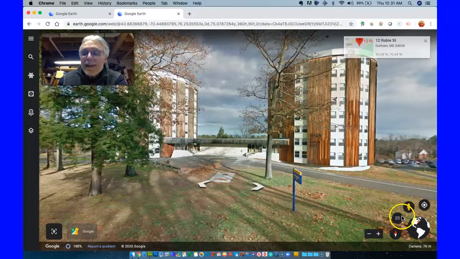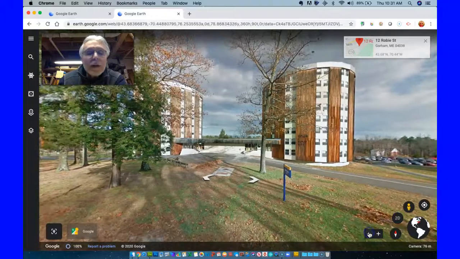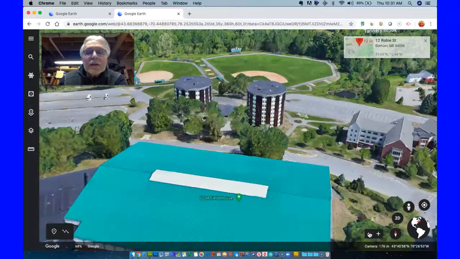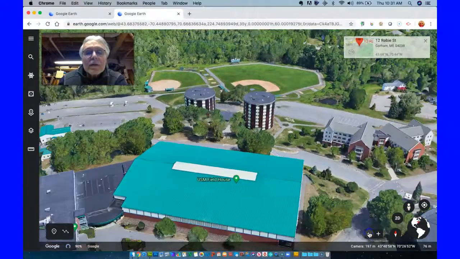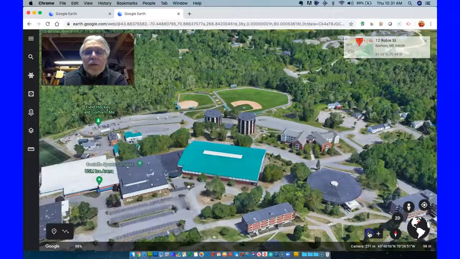And if we want to get out of this, let's go back to, let's see what 2D does down here. We're in 2D. Let's go the negative. Let's see if we can get out of this. Now we're going out. There's the field house.